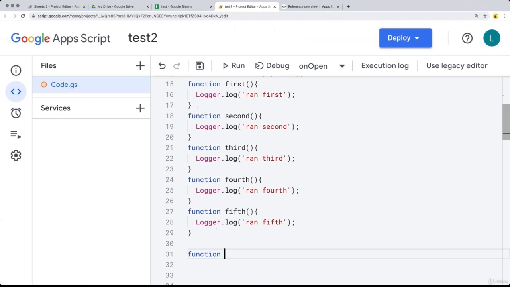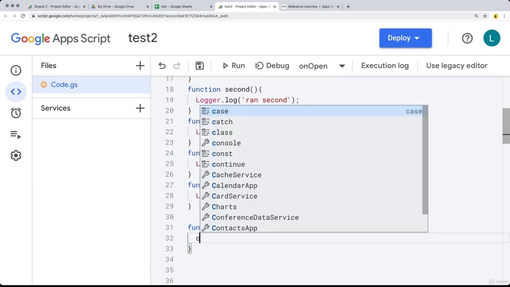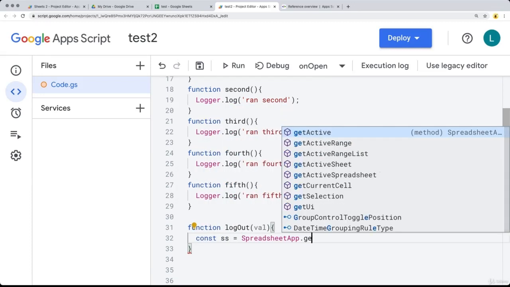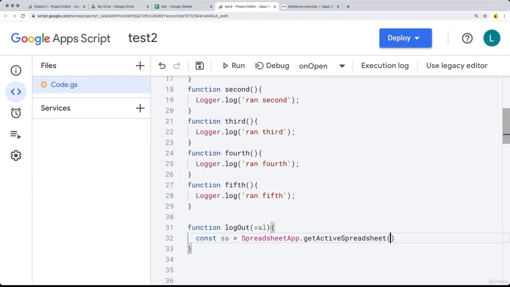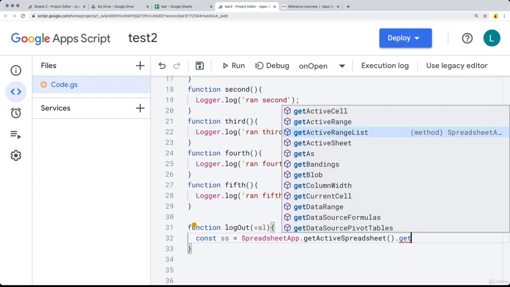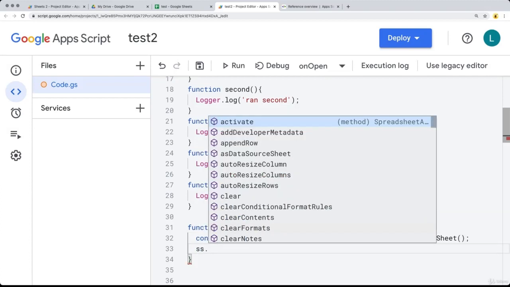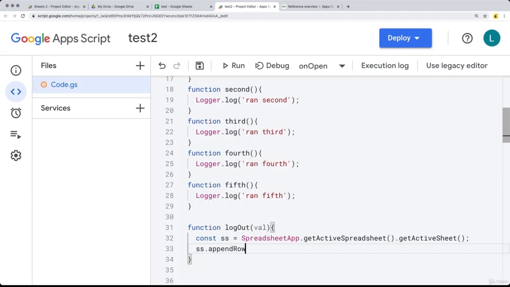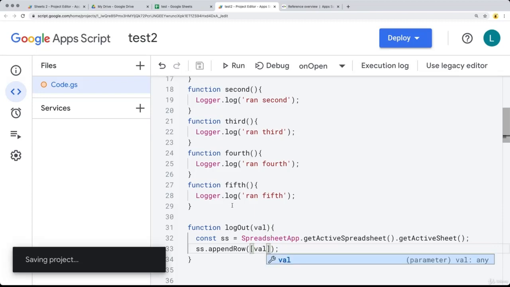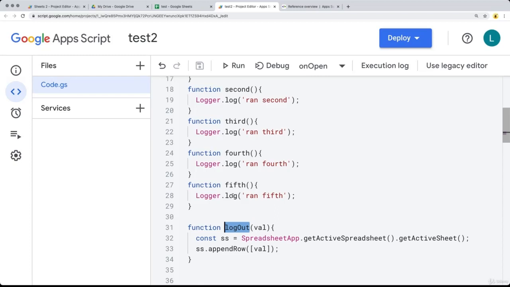And I'm going to create a function. I call it logOut. It's going to take in the one parameter, a value. And then selecting the spreadsheet object, and just get the active spreadsheet and get the active sheet when it's running. And within the active sheet, we're using a method called appendRow, and that's going to append a row of content, so whatever the value of val that's been passed in. So that will allow us to log out the content.